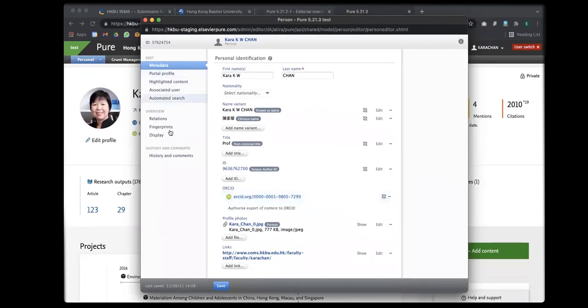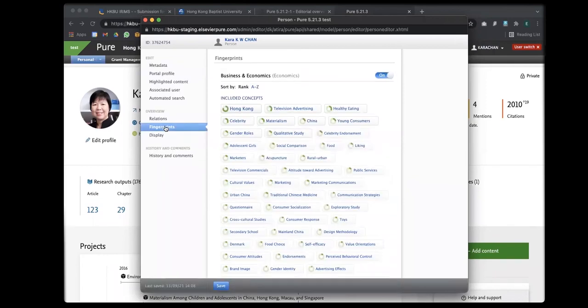Now, on the left-hand menu, I would also like you to take a look at this section called fingerprints. Remember when we were looking at Kara's profile, we saw a section called fingerprints. Basically it uses big data technology to capture what kind of research areas among your publications you are engaged in. For example, for Kara, a lot of her research is about television advertising, social comparison, or young consumers, so it will all be here.